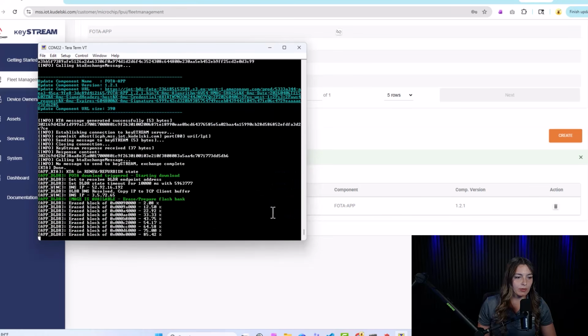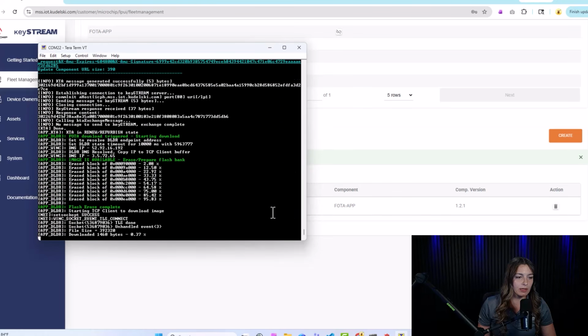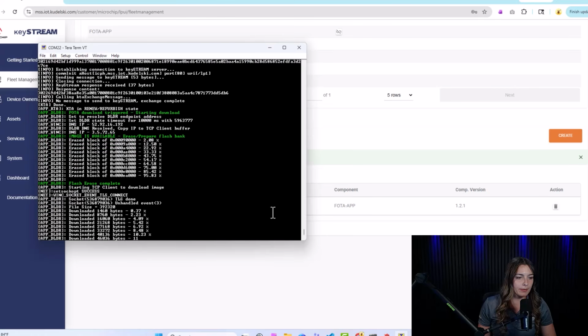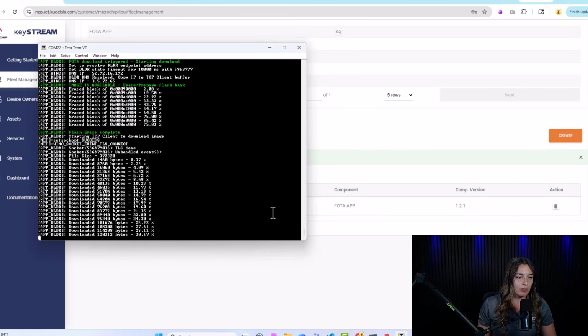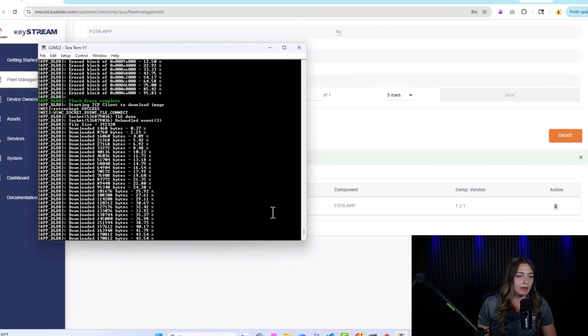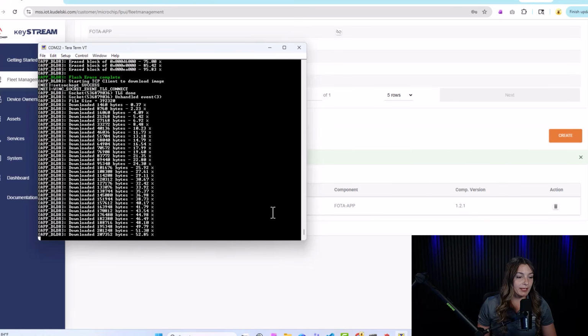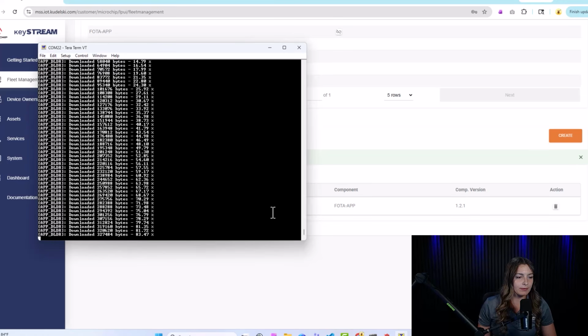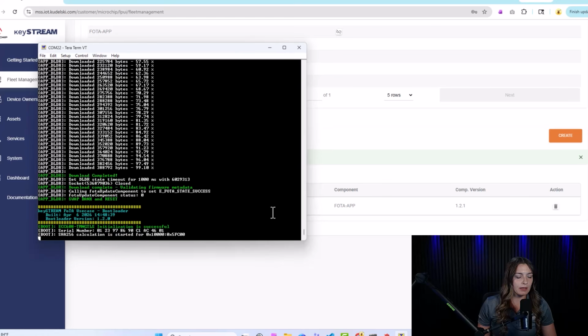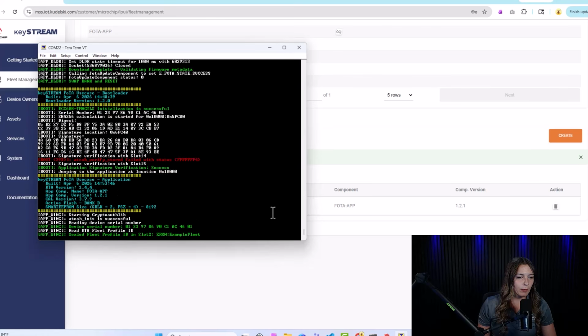So first it's going to erase and offload its current firmware. And after that, it will download the new firmware version from keySTREAM, the temperature sensor firmware. And there is the firmware 1.2.1.